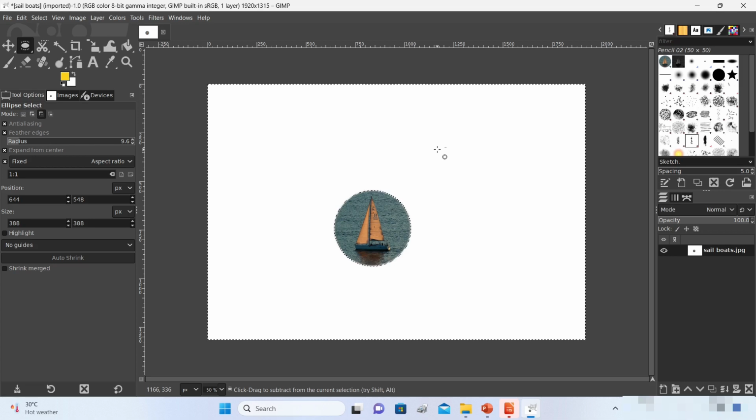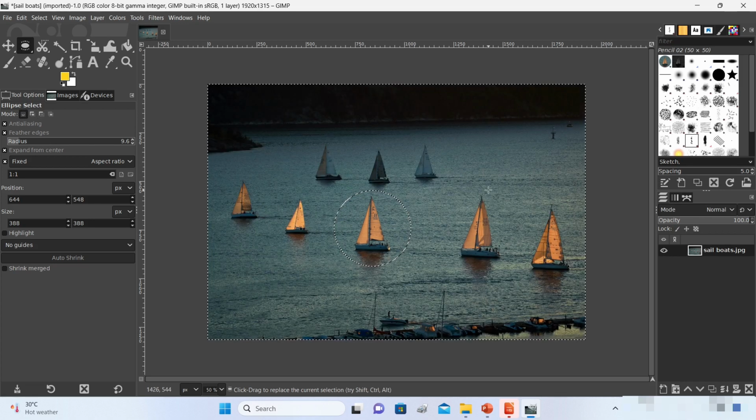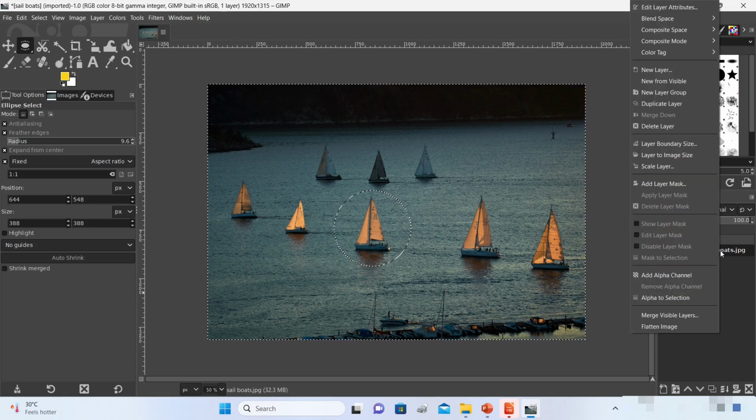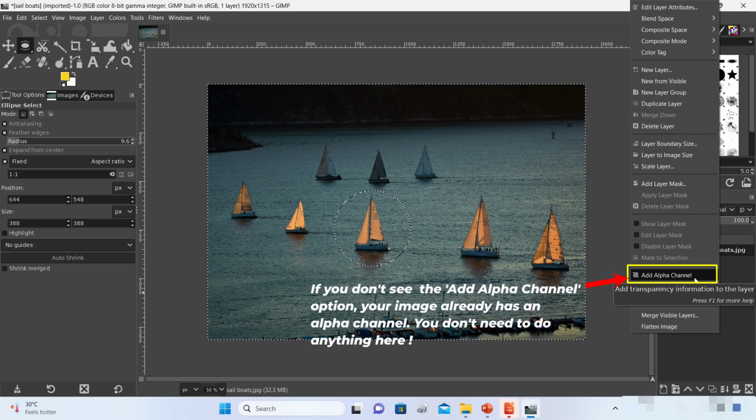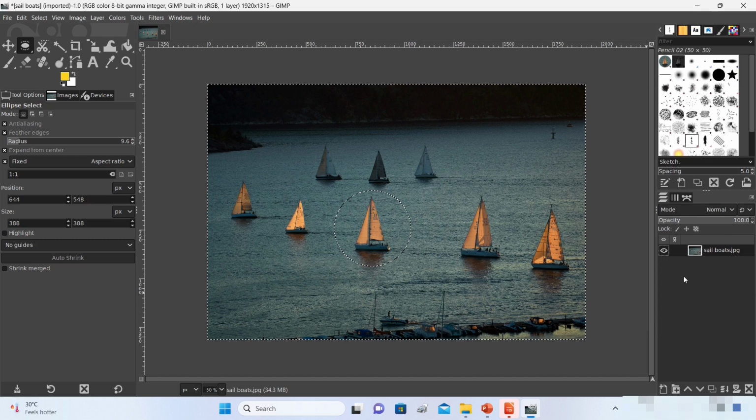I'm going to undo this, and let me just tell you how we can insert that transparent glass sheet behind this picture. We will come here, and this is the image layer. We will right click on this and just add an alpha channel. Adding an alpha channel is actually like adding the glass sheet behind this picture and removing that white sheet that was stuck to this picture. I'm going to do that.